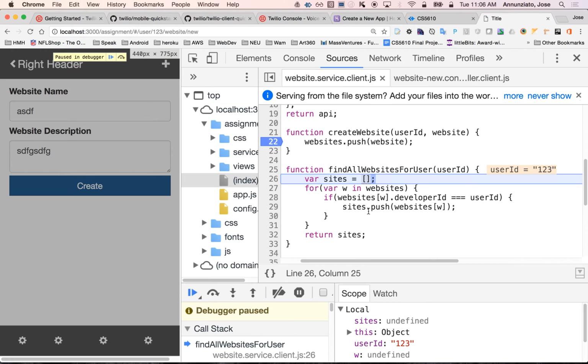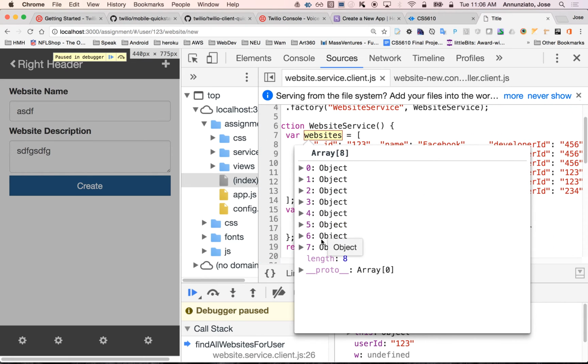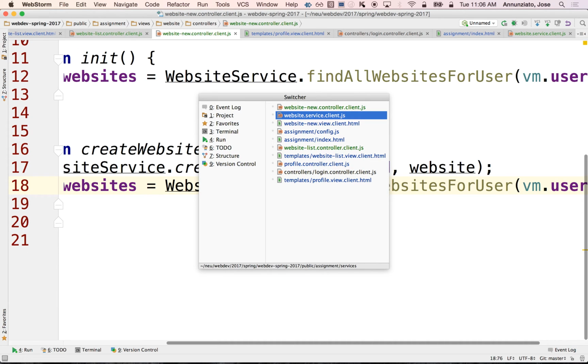Oh, okay. So if we look at the websites, we do have one more website at the bottom. See that with the description and the name, but it doesn't have the user ID. That's why it's never retrieving the website for this user, right? Because it doesn't know that the developer is that ID. So let's fix that.